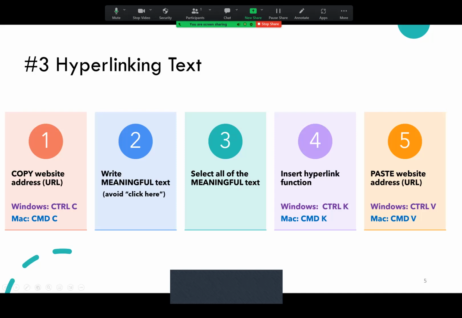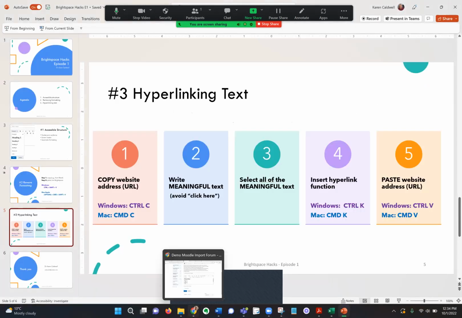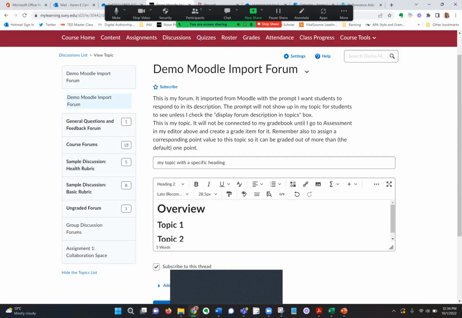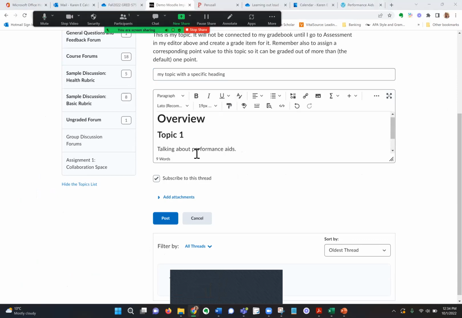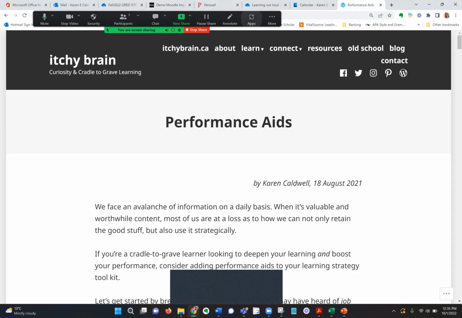So I'm going to once again demonstrate that for you. And we'll go into our Brightspace post. And let's say in topic 1, I want to talk about performance aids. So I have this website that I want to use in this post, and I want to use this hyperlink feature. So I'll go to the website.